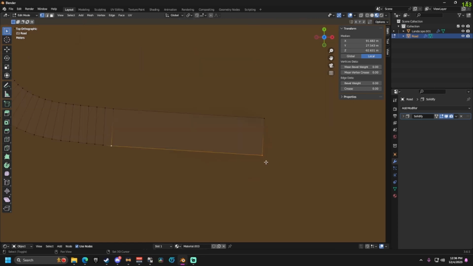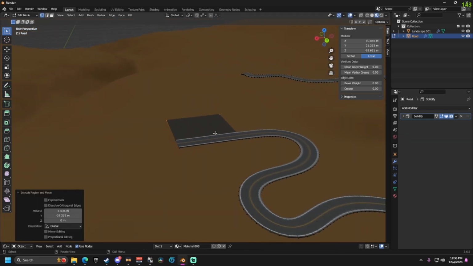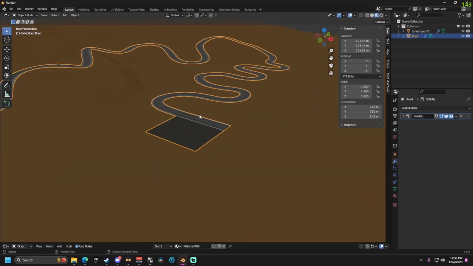Press 7 to go up top on the numpad. We'll extrude this back out. Okay, so now we have that. So we have a little landing area for people to take off at. Exit out of that by pressing tab, go back into object mode, and then I'm going to hold shift, and then I'm going to right click here.